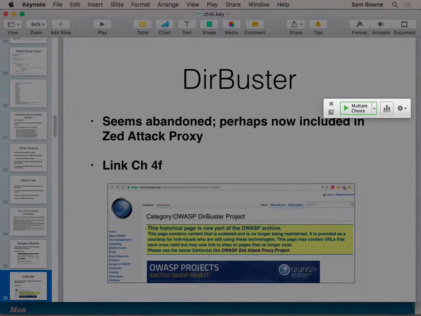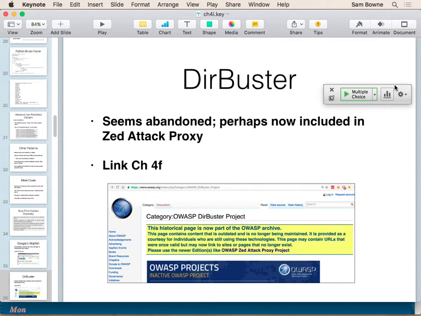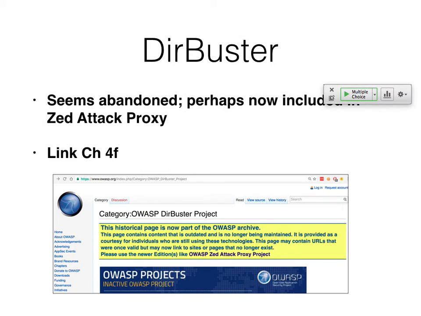Another thing people use is DirBuster, mentioned in your book. But DirBuster, in my opinion, seems to be abandoned. So ZAP, the Zed Attack Proxy, is the modern replacement.